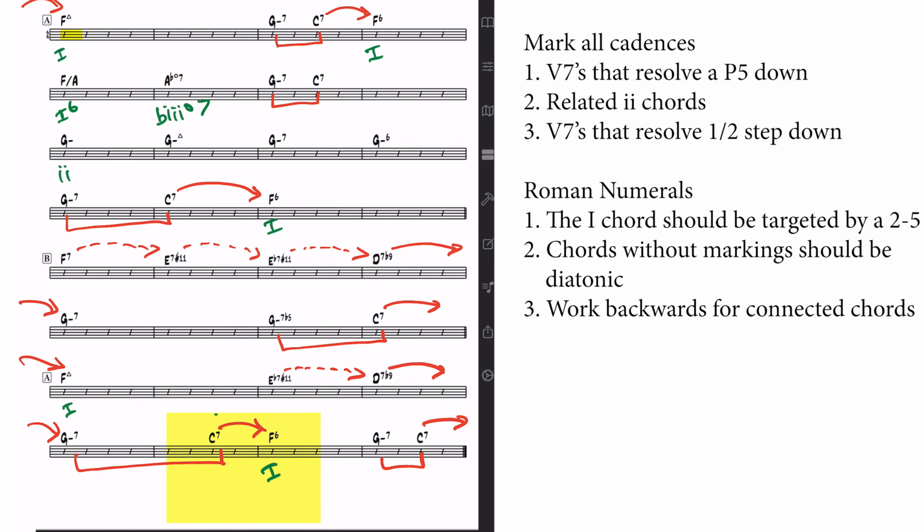I want to start with the last cadence here. C7 is connected to F6 by an arrow, and F6 is the 1 chord. So C7 is the 5 of 1. And as you know, we said that this is just a 5 chord, a diatonic chord. And G minor 7 is the related 2. So G minor 7 is the 2 of 1.